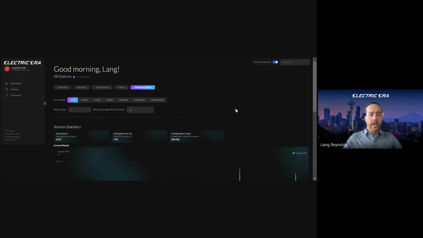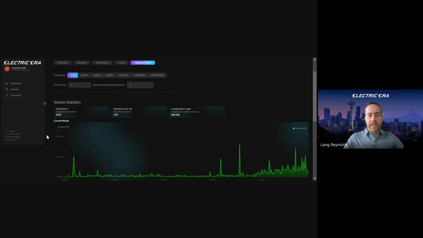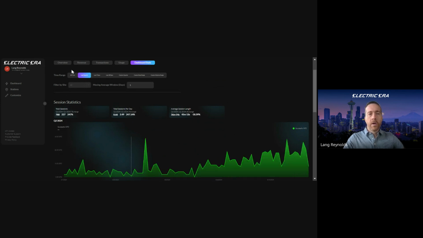And then if you want to get even more detailed, we can dig into the dashboard stats here. As a data nerd myself, this is another place that I spend a lot of time, and this can show all of the trends over time. It can compare across different periods. So let's say we want to look at last quarter versus this quarter. You can see here the session statistics are increasing quite strongly over time, going from 227 sessions in Q1 to 788 in Q2, a 250% increase.